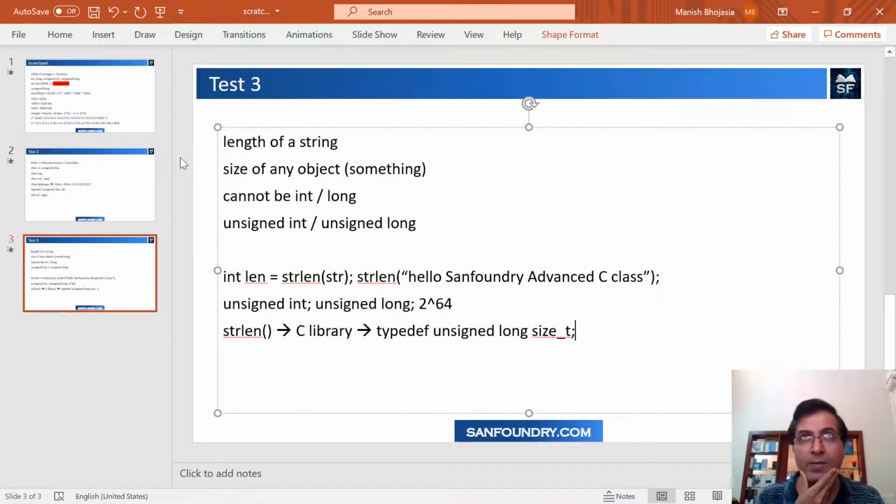So I will cover typedef in more detail in one of these classes. Okay, so I'll cover it in this advanced class. I'm going to uncover all the secrets. That's my promise. Okay, yeah.